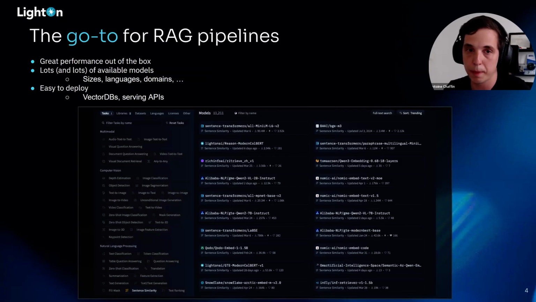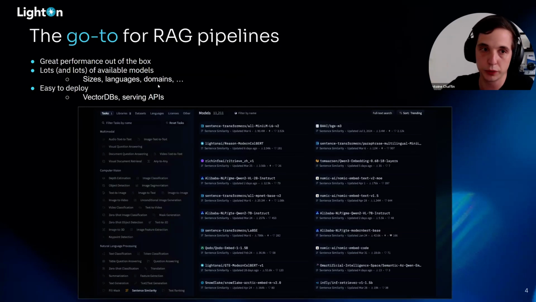as they became the go-to type of search for RAG pipelines, and they can be found in all the RAG boilerplates in 2 lines of code. And they are very popular because they offer great performance out of the box. And also there are a lot of different models available with different sizes, languages, and domains. So you really have a large range to choose from.